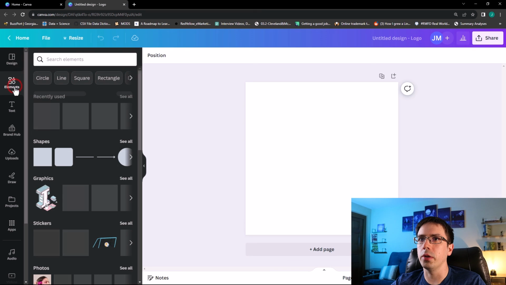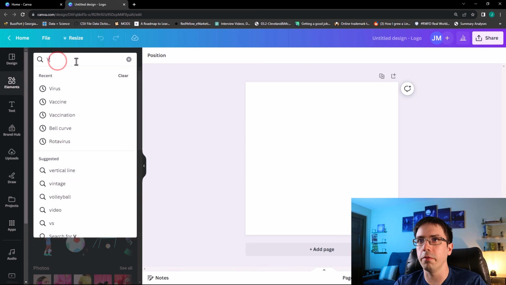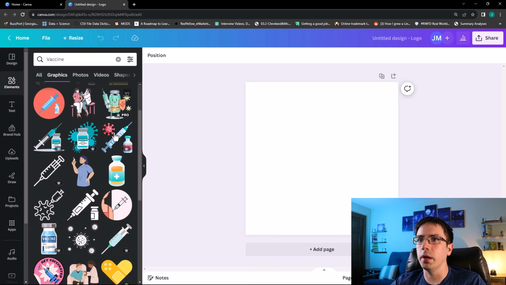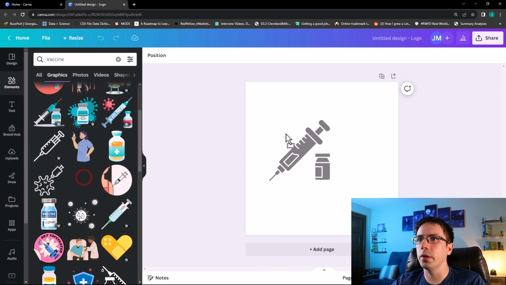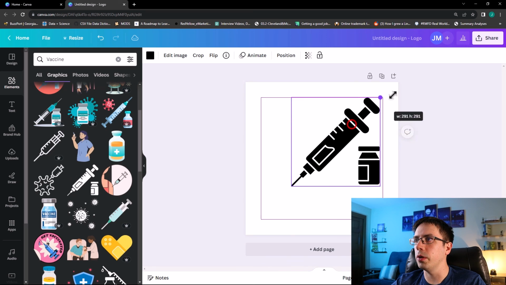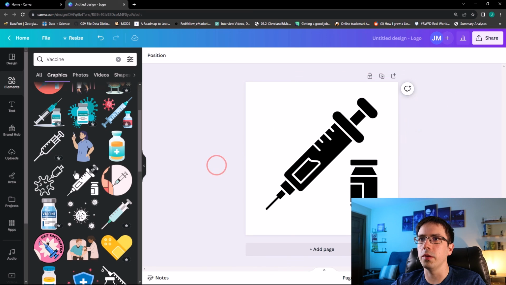And I'm going to go to elements here. I'll search for vaccine, and I'll see what they've got here. I like this one, so I'm just going to pull this in. It looks like maybe this is a free one. And the way that I can tell that it's free is if it doesn't have this crown icon where it says pro. This one doesn't have that, so it should be free.